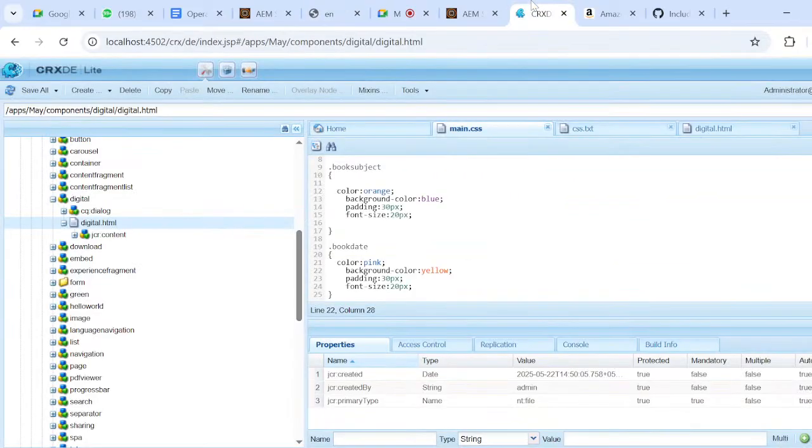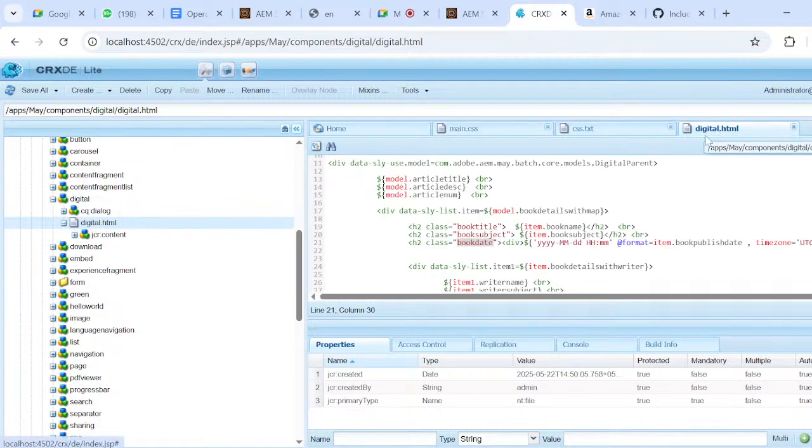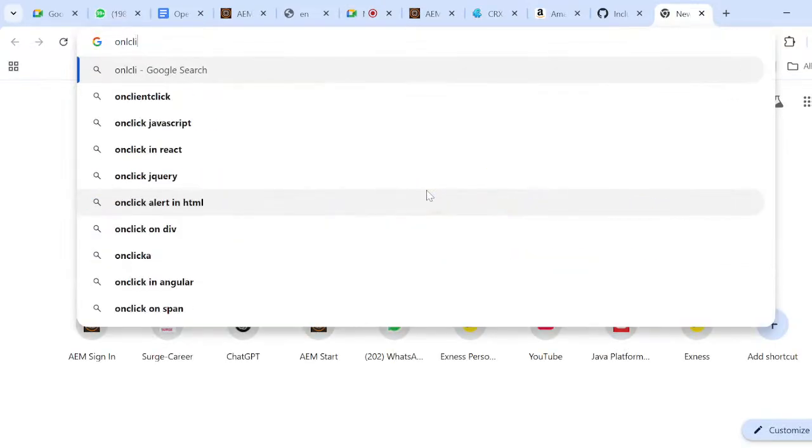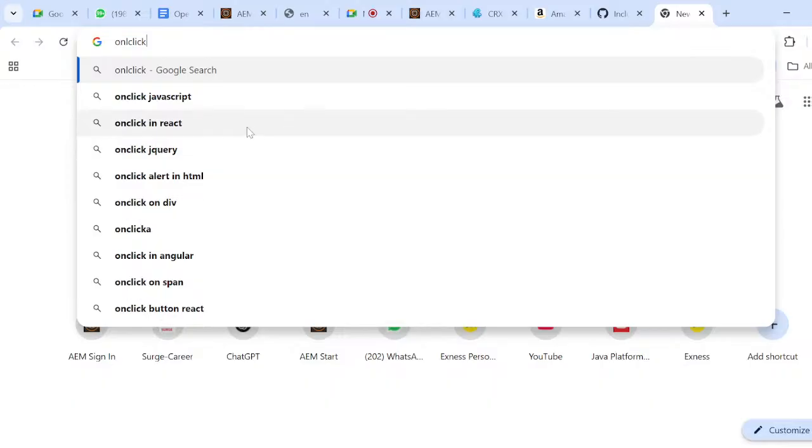So I included Clientlibs at the component level. There is JS also, you can add it the same way. However, I added the CSS files, so you can add the JS files also the same way. So there is an onclick function in JavaScript.